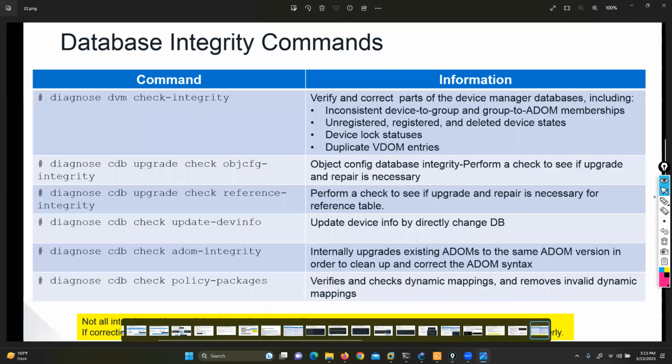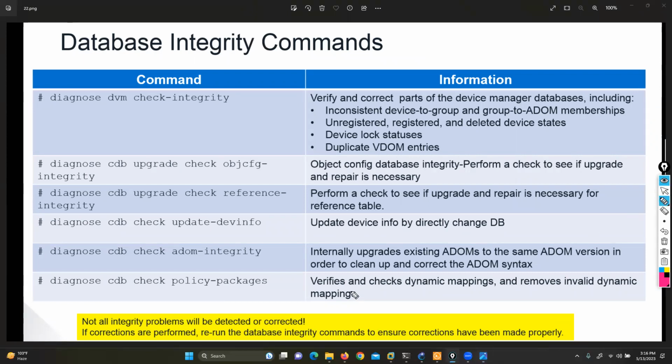Now you can check some database integrity. If there's some issue with the database, you can go with these commands. Let me give you some idea about these commands. For example, diagnose dvm check integrity. With this command, you can verify the correct path of the device manager database. With the command diagnose cdb upgrade check object-integrity, you can check the object configuration database integrity. I'm not using this command, but these commands can help you.